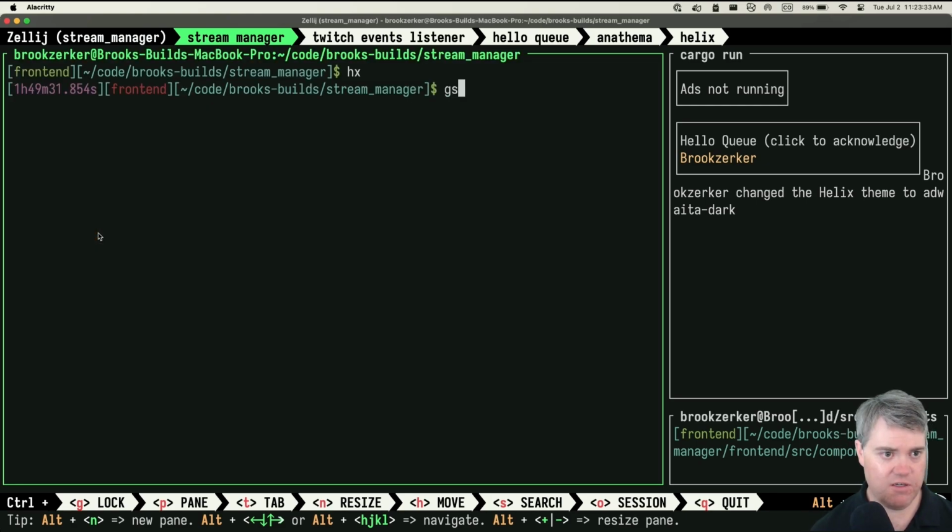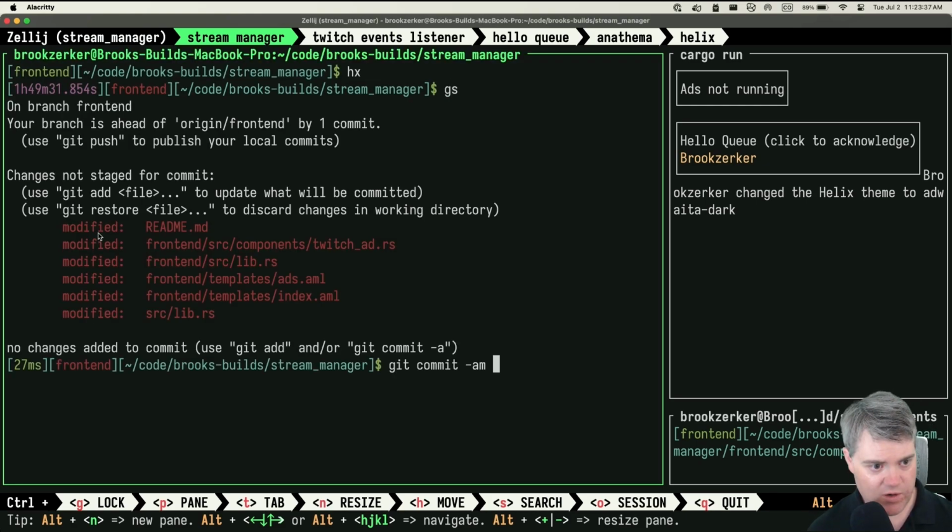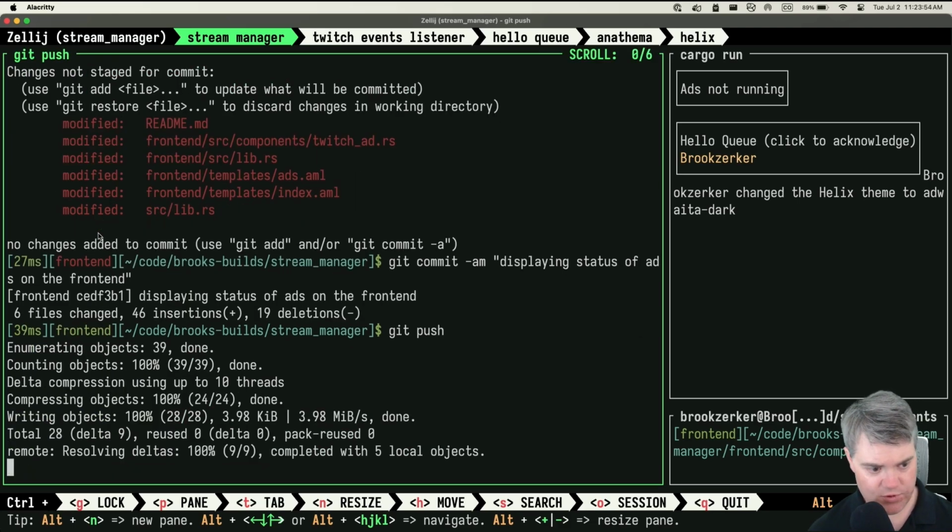Okay, so we have you. Let's go ahead and quit out of here. And what is our update for this? We're basically displaying status of ads on the front end and pushing that on up.